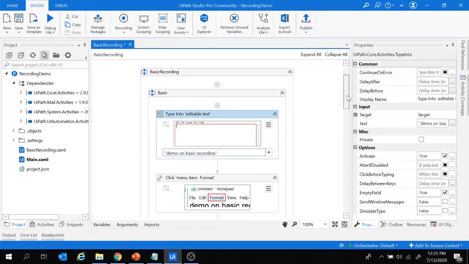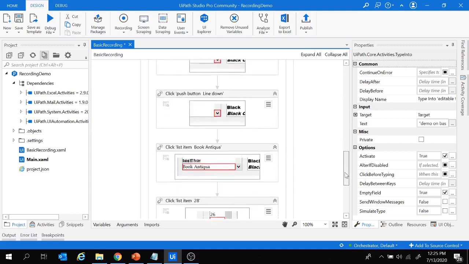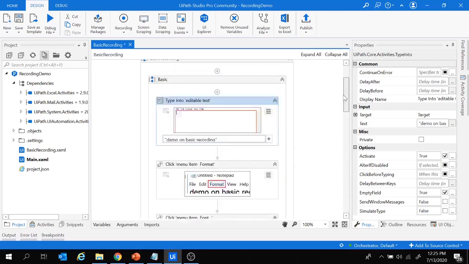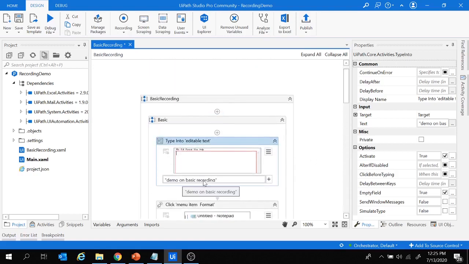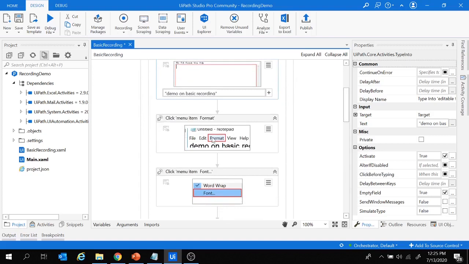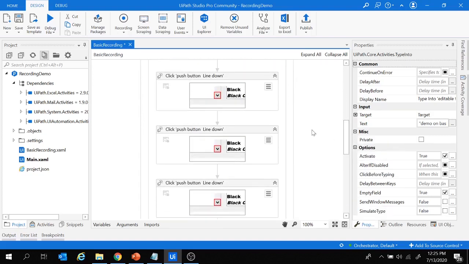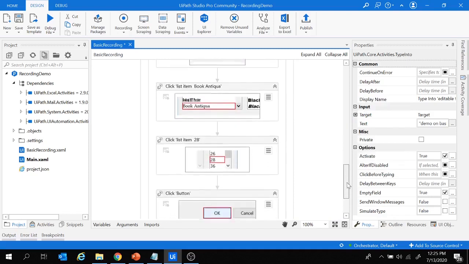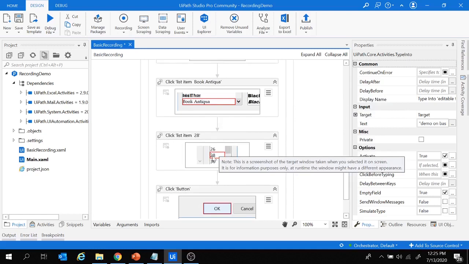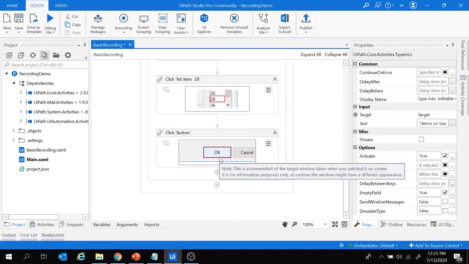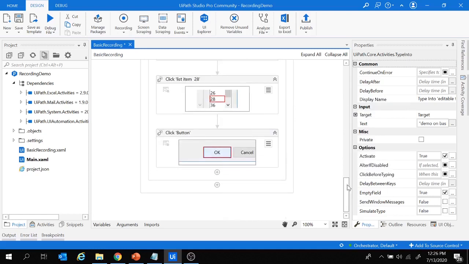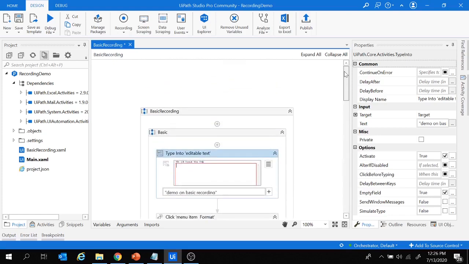So here you see all the actions which we performed got recorded in the form of activities. So first of all, we typed this text inside the notepad. So this is the activity to type some value. Then it clicked on format, then it clicked on font, and then we clicked on this push button 4 times to get the desired font. Then we selected the font, we changed the size and clicked on OK. So all the actions which we performed got recorded over here.